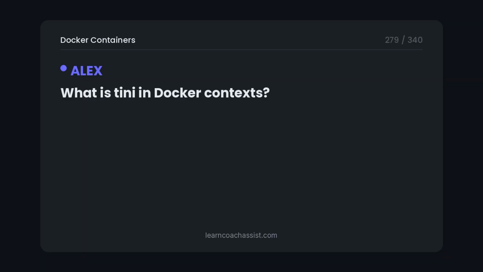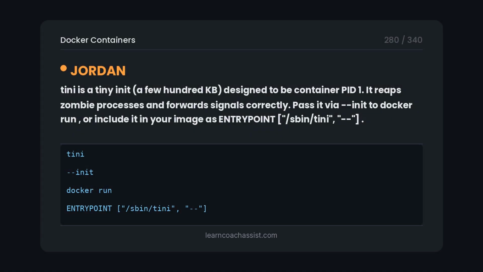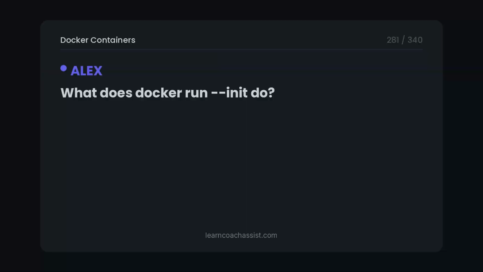What is tini in Docker contexts? Tini is a tiny init, a few hundred KB, designed to be container PID 1. It reaps zombie processes and forwards signals correctly. Pass it via --init to docker run, or include it in your image as ENTRYPOINT /sbin/tini. What does docker run --init do?